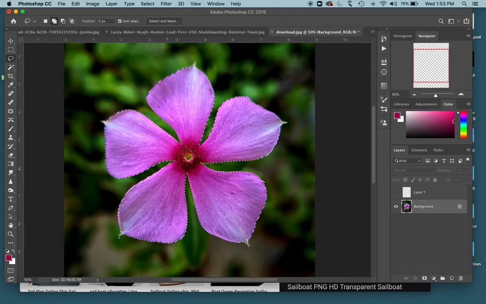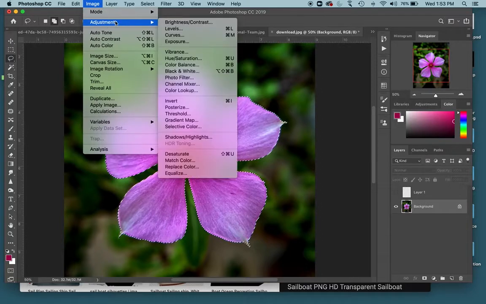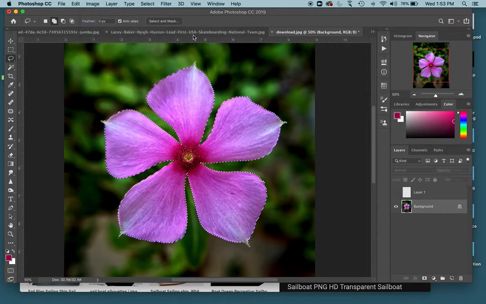Okay. Now, oh, there's another little point up here. So now to change this color, I can go into the image adjustments. I can do any of these adjustments and they will just affect the flower.